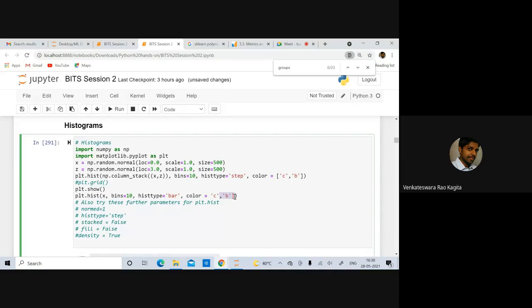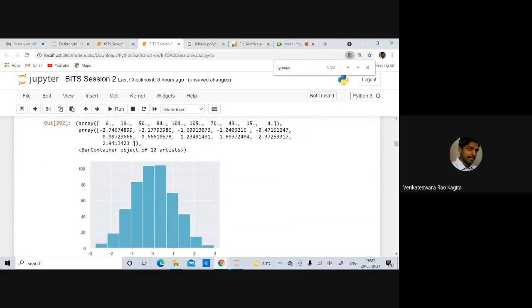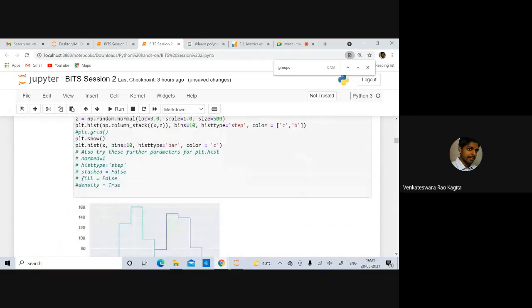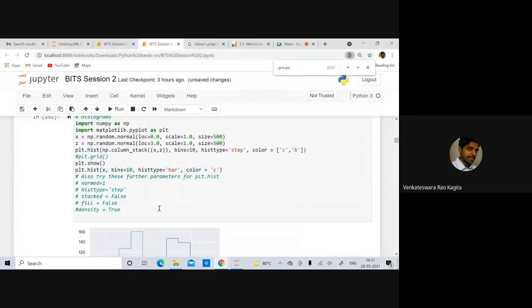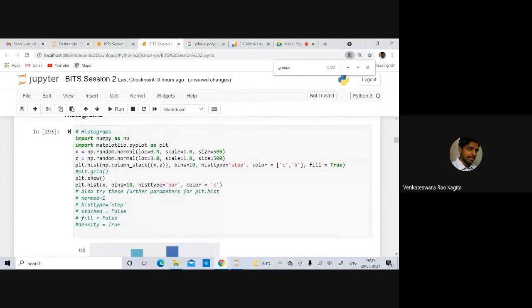So one histogram itself you can print. So you can see this, right? So this is the histogram. You can give different options like histogram type, stacked equal to false or not, fill equal to false or not. For example, if I pass fill equal to true, this is already false. So now it is filled, right? Now fill equal to false means it will not be filled. It is transparent.